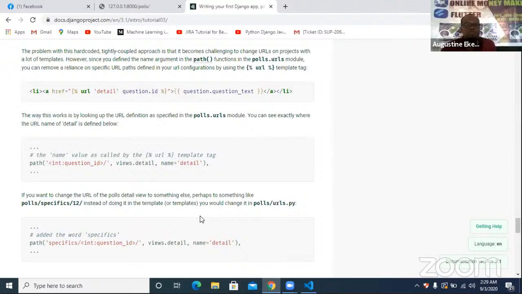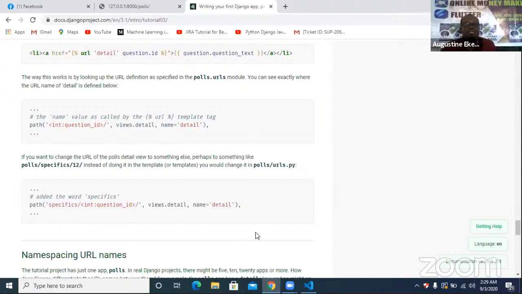Okay. If you want to change the URL of the post detail view to something else, perhaps to something like post/specifics/12, instead of doing it in the template or templates, you will change it in the post/urls.py file by adding this simple line of code.